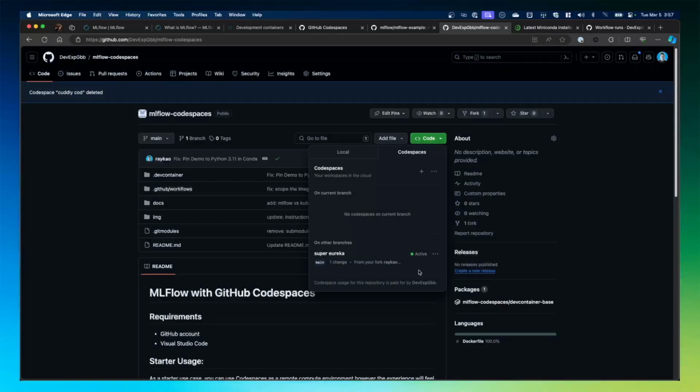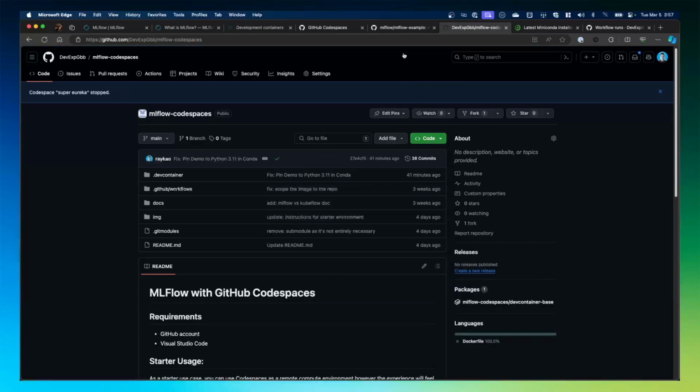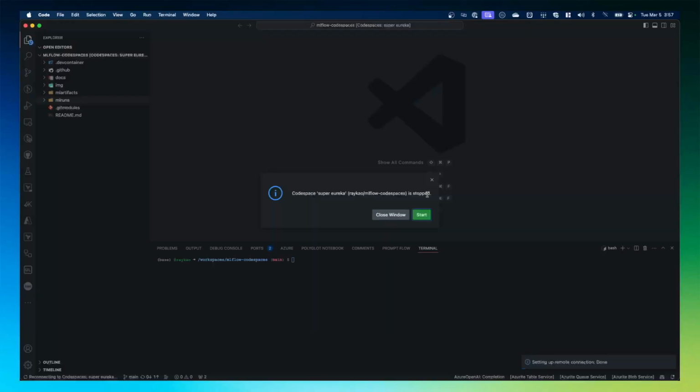It's like watching paint dry, right? You're watching me actually in the environment. So this is the one I was just working on. I can stop it, which is what I'm going to do. I'll stop that environment. So I stop the environment, right? It'll stop my remote session.